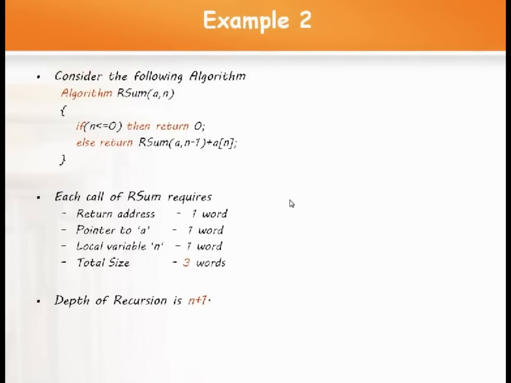How many recursions do we call? For the calculation of n elements, we require n + 1 recursion calls. That is, the depth of recursion is n + 1. Now, the total space required is n + 1 recursions, each having 3 words, a total of 3 times (n + 1). Hence, I can say that the recursive sum for calculating the sum of n elements in an array will take 3(n + 1) words.